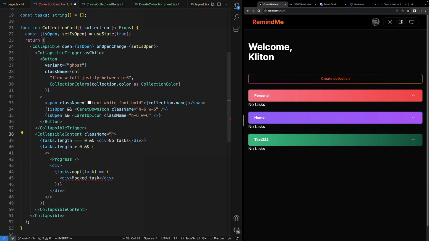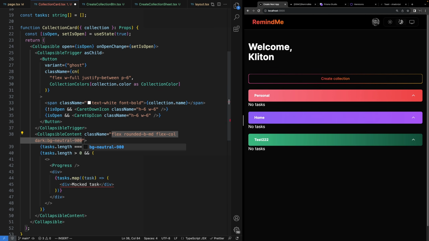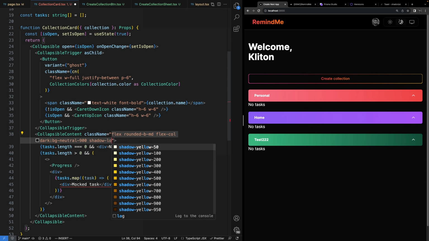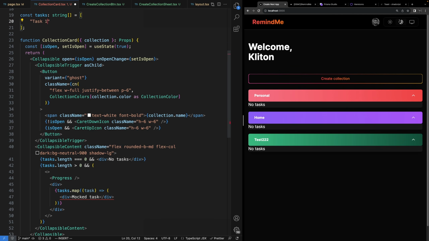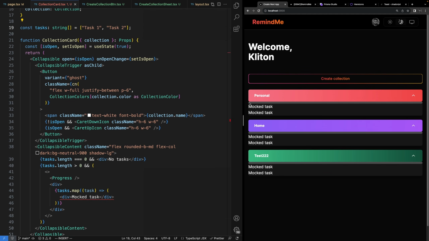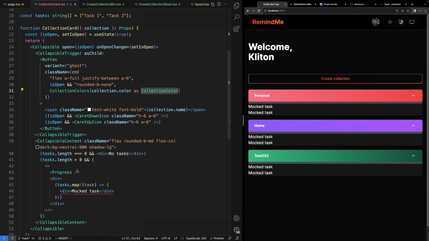Then we are going to style our collapsible content, so flex rounded-b-md, flex-col, dark background neutral-900, and also shadow-lg. Then let's add some tasks here, task 1, task 2. And as you can see, we have the progress bar, but we also have to change the bottom border of our button. So let's go back to our button, and in the className, let's add isOpen rounded-b-none. Perfect. Let's go back now to our progress.